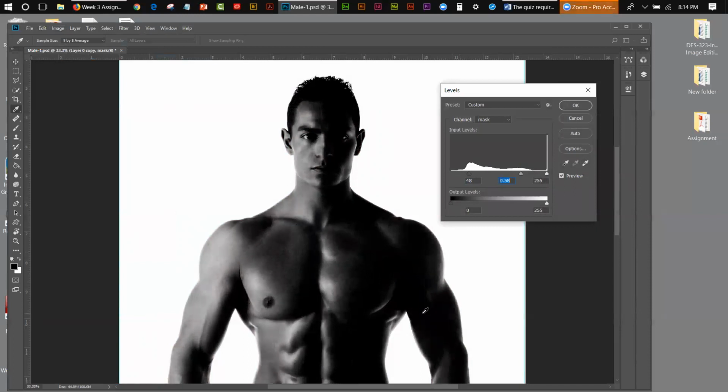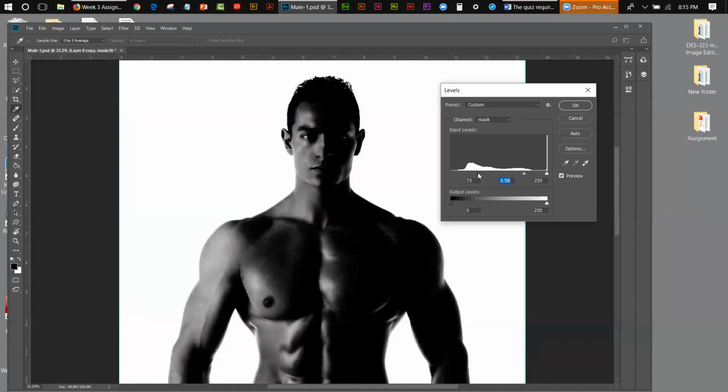What I'm trying to do is look at the weaker areas. See that little side of his face right there? Uh-huh. That's a pretty weak little area. Right. I'm trying to separate him as much as possible from his background. This is what's most important about this exercise: we're working with an image that has a very light background.